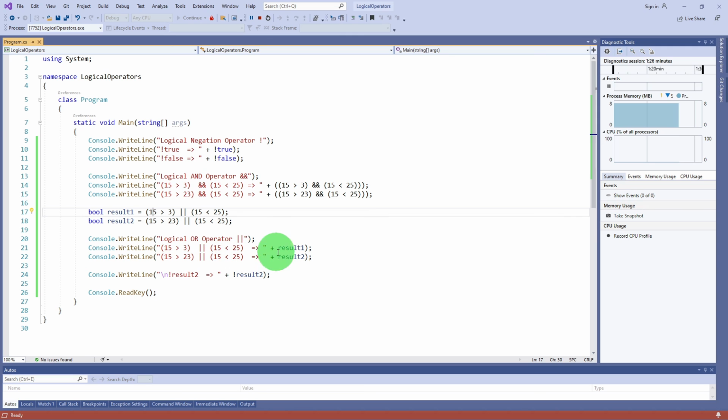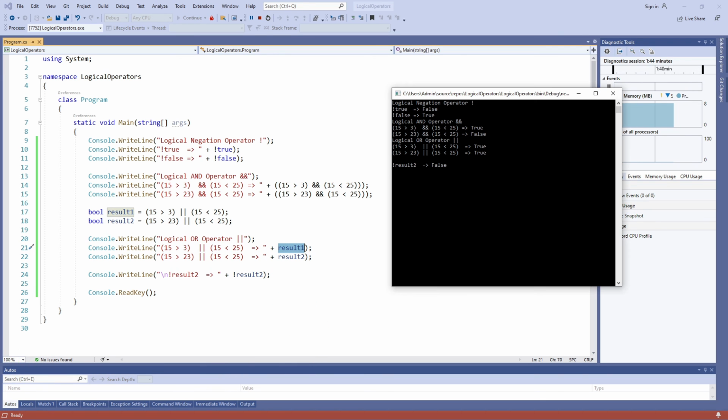And in here, what we do is print the result of this expression. So result1, result2, and here 15 is greater than 3, which is true, and 15 is less than 25. Since it is ORing, the result will be true. In the next statement, 15 greater than 23 is false, 15 less than 25 is true, result will be true.